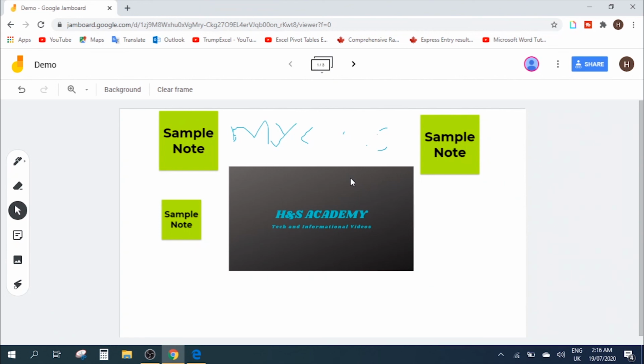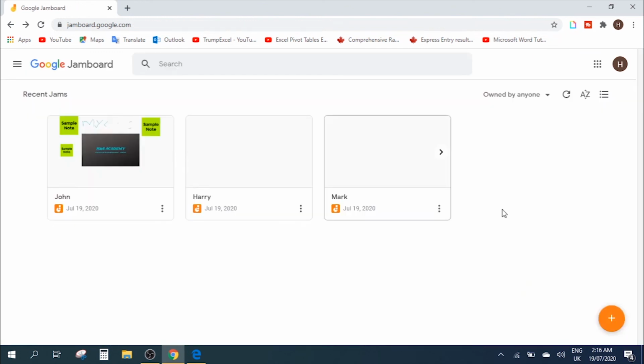So you would have to ask them to only work on their own specific frames, and not make any changes on anyone else's frames. However, if you're still concerned about people making changes on other students' work, then another way is to create a separate Jamboard for each of the students, which can be specifically shared with that particular student only, and they can do their own work on each of their Jamboards, and then they could submit those Jamboards over to you.